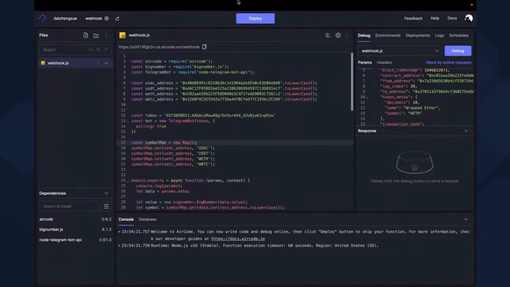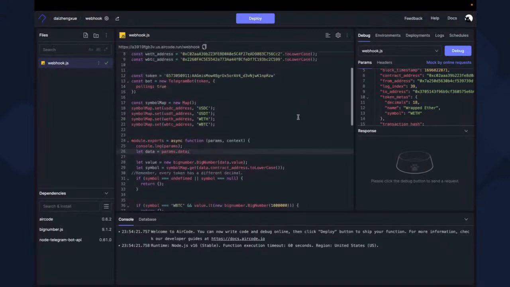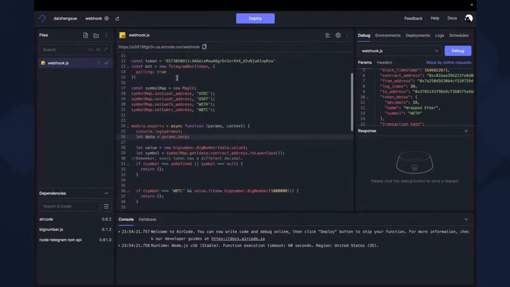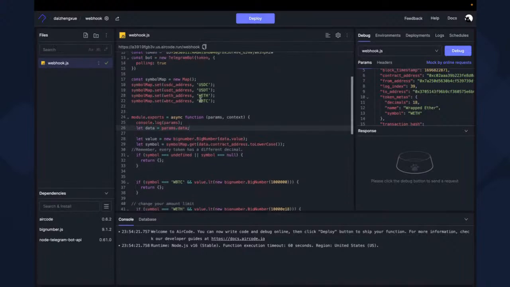Let me quickly talk about what this example code is. Basically, you just define the USDC, USDT, WETH addresses. These are the addresses you want to track, and also set them to lowercase so they don't mess up the data. And then you also need what I call the token ID, basically for the Telegram bot.